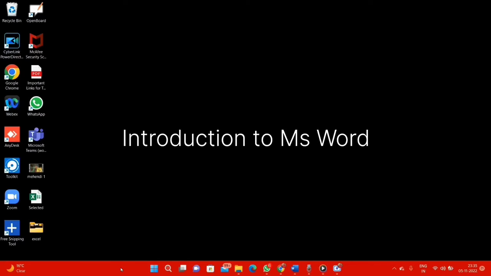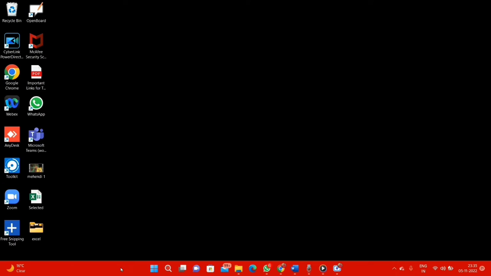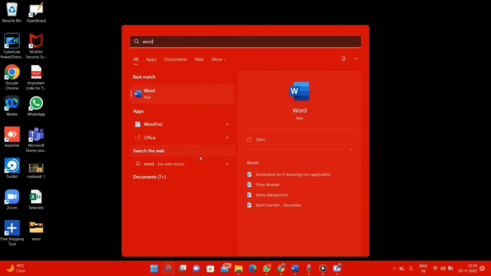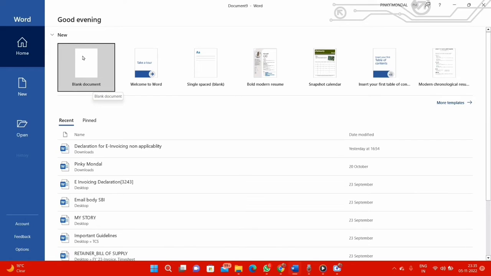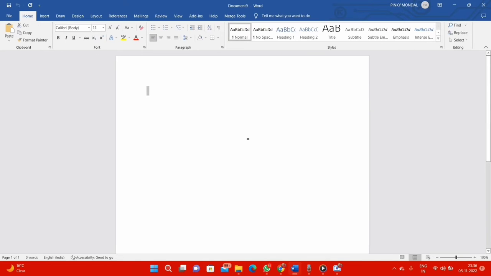This is an introduction to basic capabilities of MS Word. Let me first show how to open Word in computer. Click on the search icon, type Word, click on Open for Word app in search result, click on blank document. We are ready to start working with MS Word.